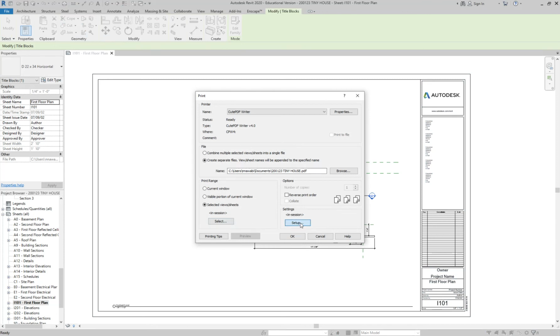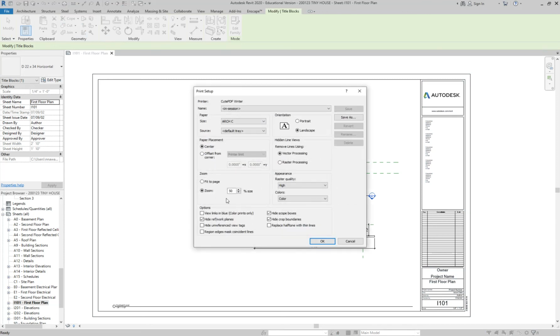Here, I'm going to go back to setup. Since it's already set up to be 50%, I'm going to go ahead and do my half size set first. So Arch B, because I need a 12 by 18, and I'm zoomed in at half, and I'm still centered. Everybody with me on that? Okay. So Arch B, centered, half.